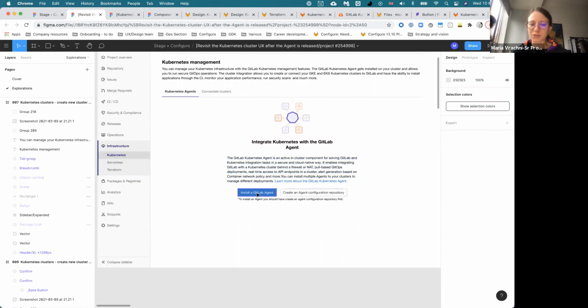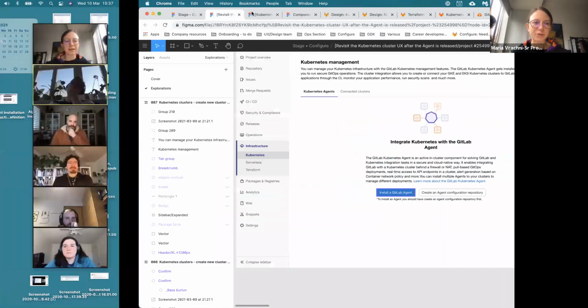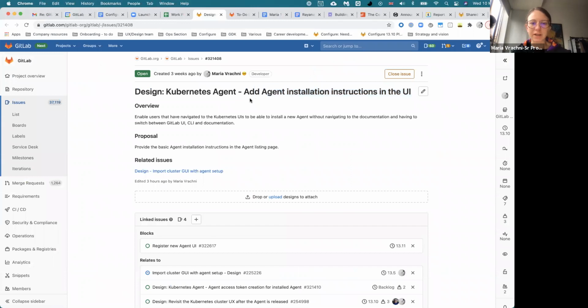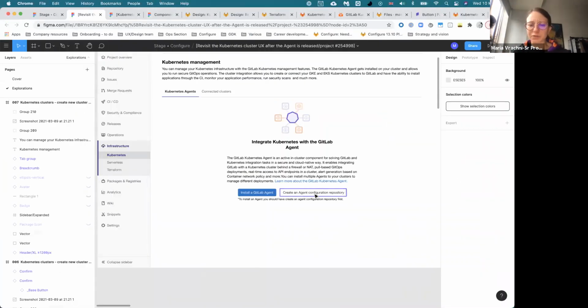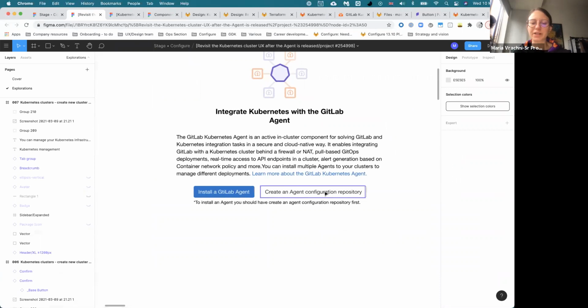Then I introduce one button for installing the GitLab agent, which will lead to the experience for adding the agent installation instructions in the UI. So it will probably bring a modal up. This is the next piece of work I'm going to do. And then I'm not sure about this, I would like your feedback, but I have a button to create an agent configuration repository that would take you to the repo with a sub-note that to install an agent, you need to have an agent configuration repository.